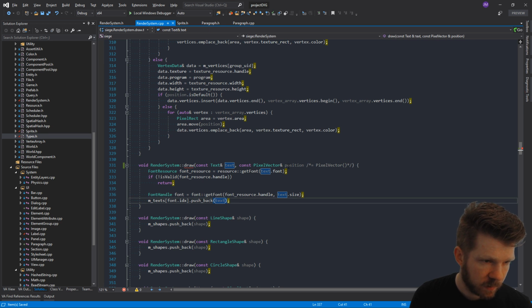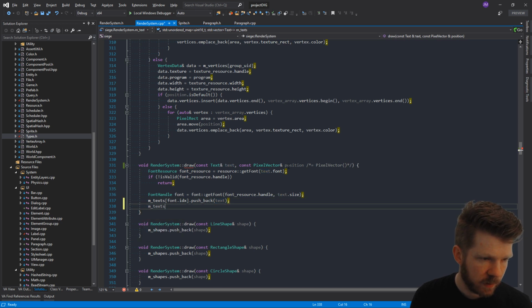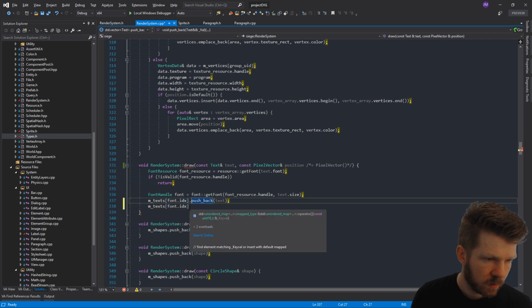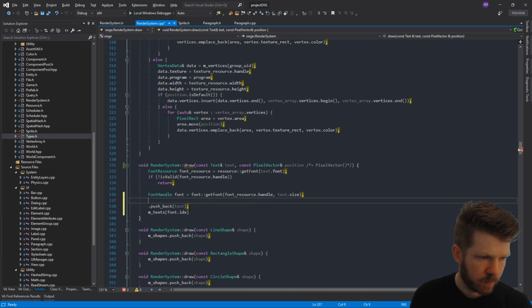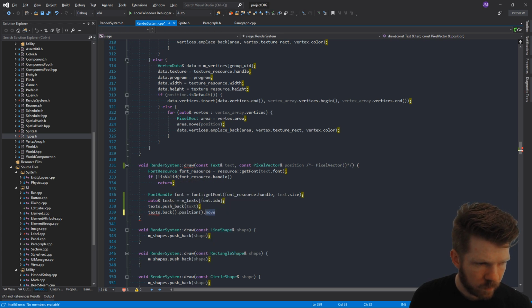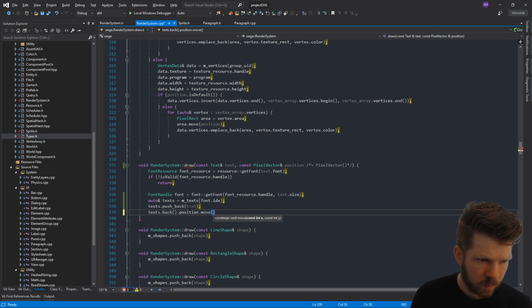So where you say push back this text, what might be easiest, honestly, is to then just say font IDX. Is this a map? Oh, it is a map. That's kind of annoying. I don't know if I want to do move or set or what? I need to look at that.